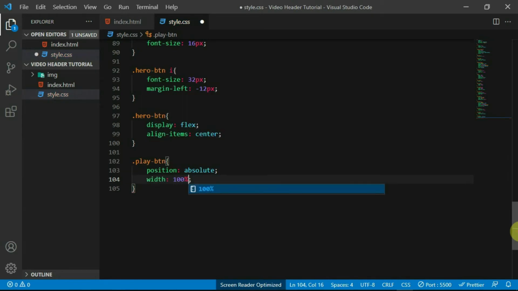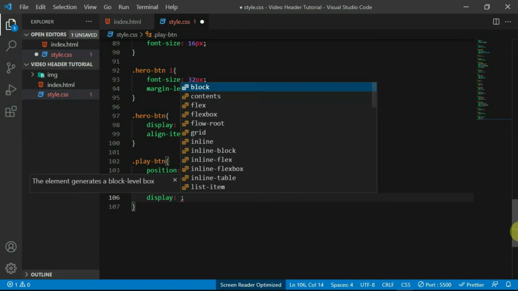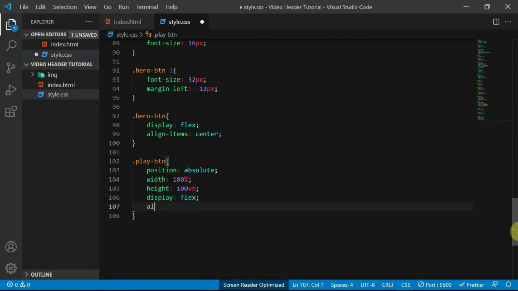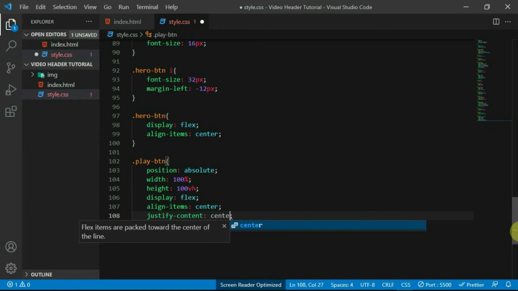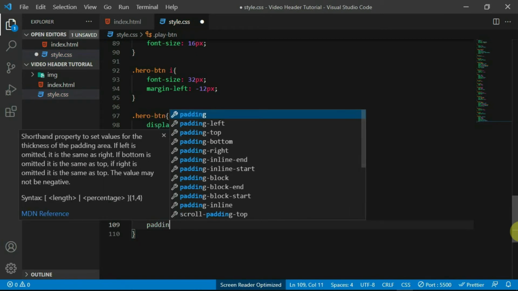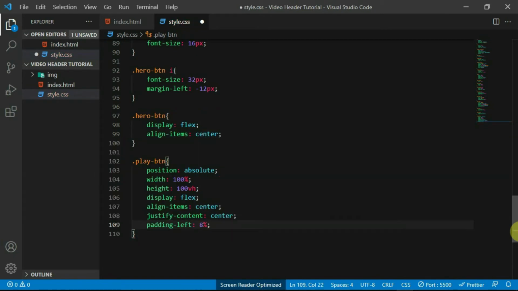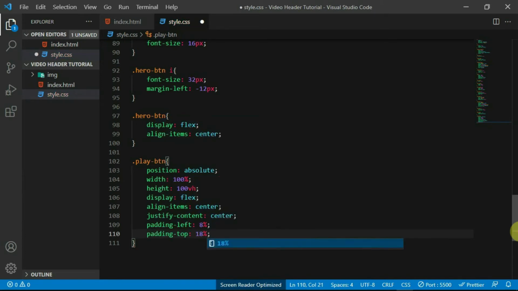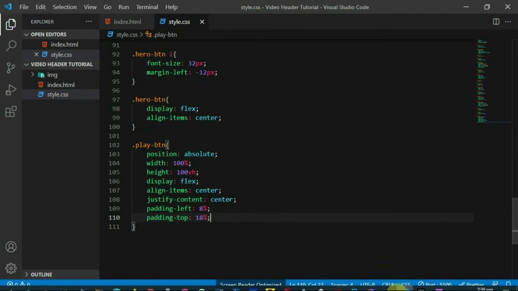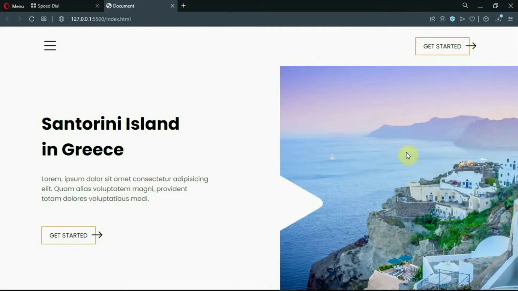In the style sheet, write the playBTN class name and set the position to absolute. Set the width to 100% and the height to 100 VH. Set the display to flex, align items to center, and justify content to center. Also, set padding left to 8% and set padding top to 18%. Now, preview your website.